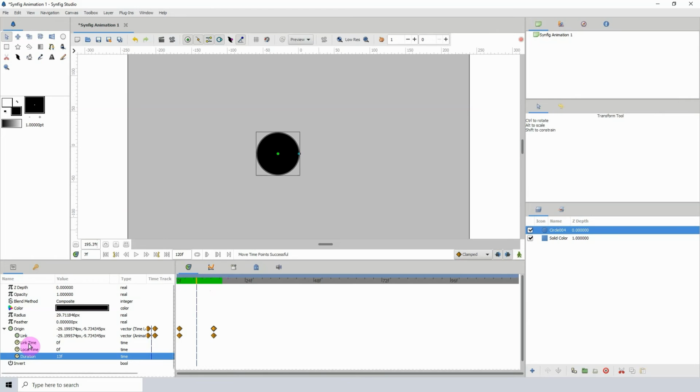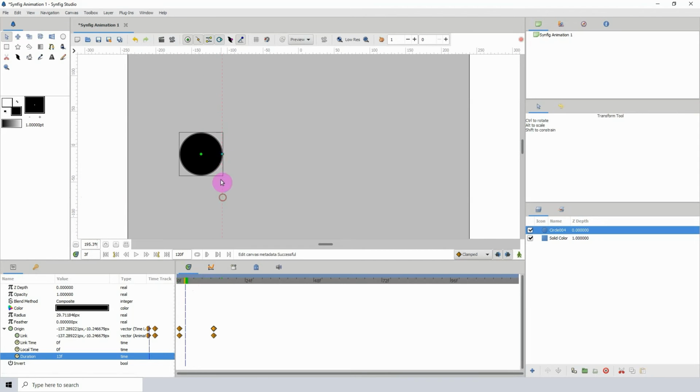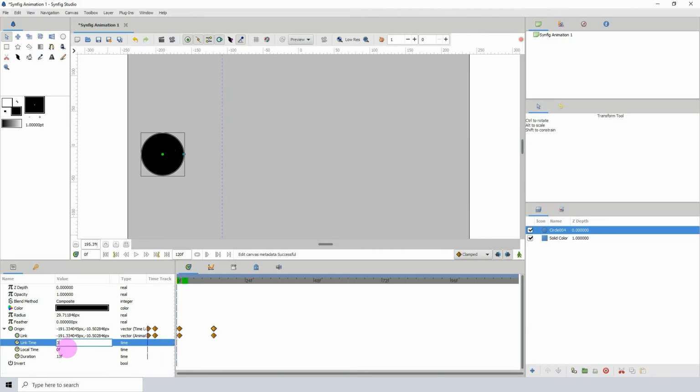So the link time is where the animation starts. So let's say we're on frame 1 here, frame 2, frame 3. So I'm going to just put a marker here to know where frame 3 is. If I go back to frame 0 and I change the link time to frame 3, it will actually jump to here, to frame 3, and that's where our animation will begin, and it will go all the way down and then loop. So that's the link time, where you want the animation to start.